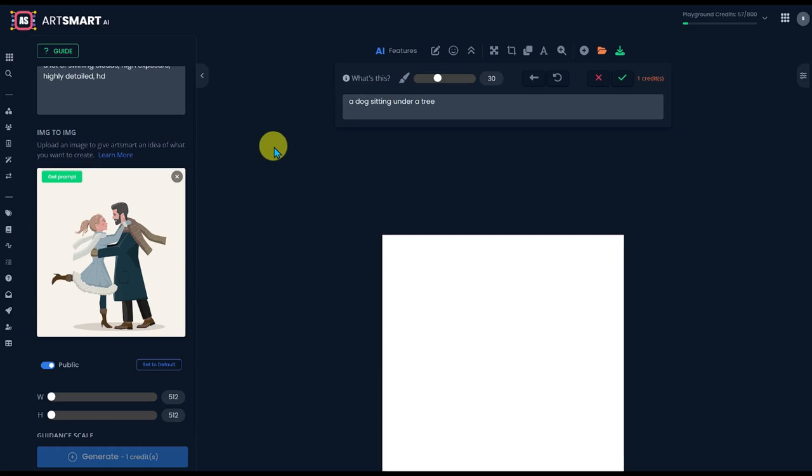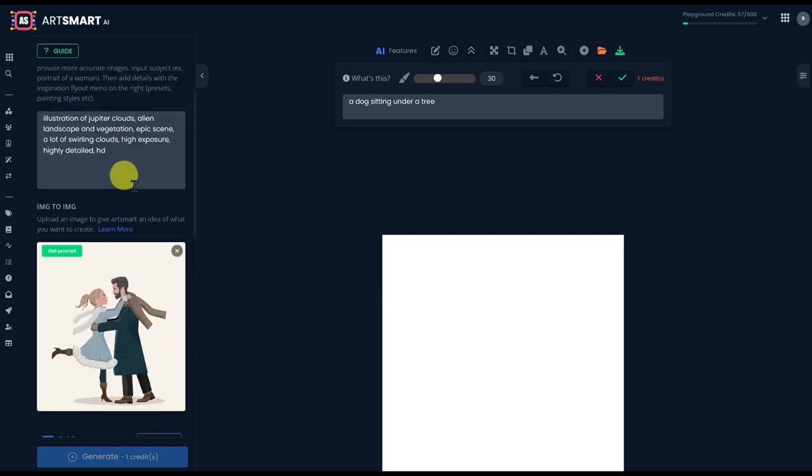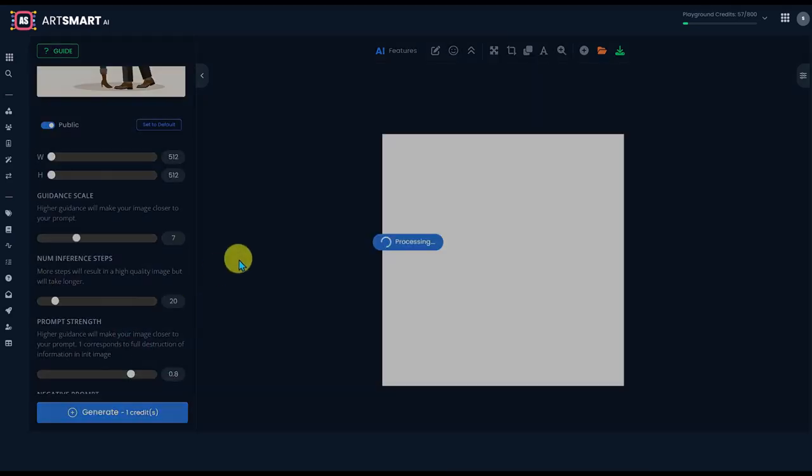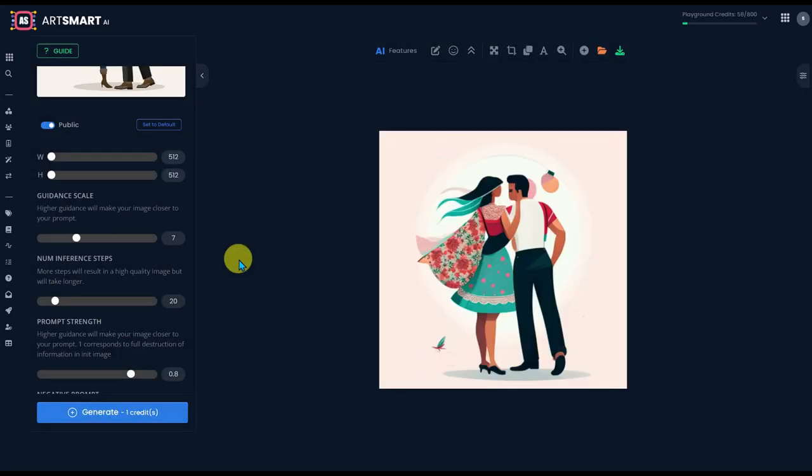Okay, so in this image, we've got a man and a woman dressed in winter clothes, embracing. So I'm going to try a man and a woman in summer clothing, embracing. Okay, so this is what we get.